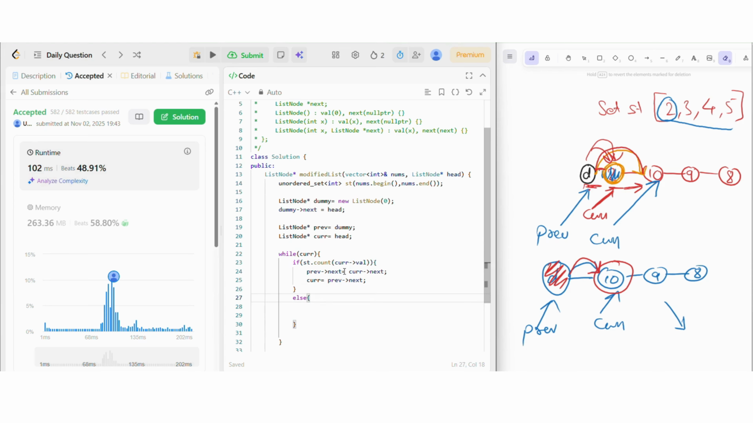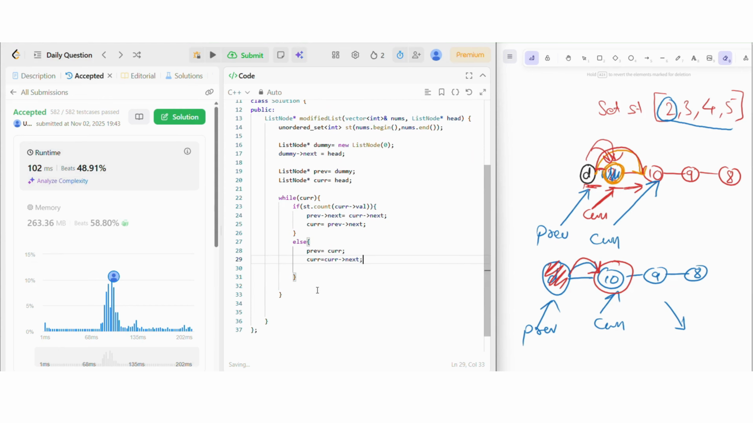Okay, and what if it doesn't exist in this set? If it doesn't exist, at that point we will simply keep on going forward. Previous will go to the current, and this current will go to the next of this current. Fine.